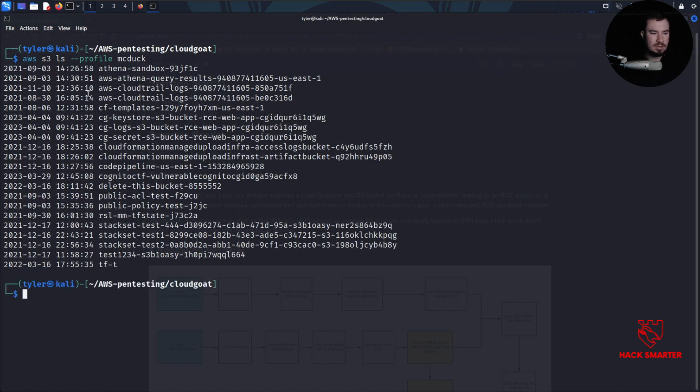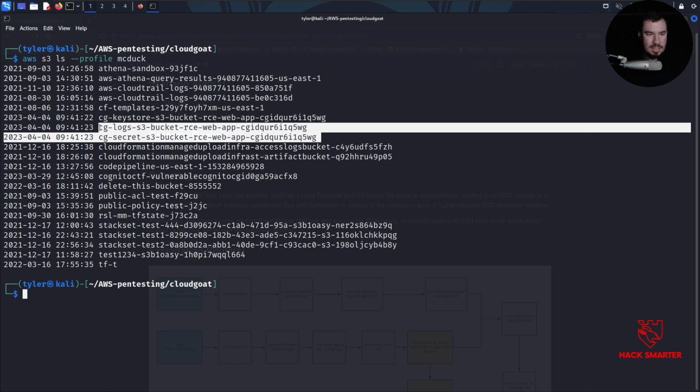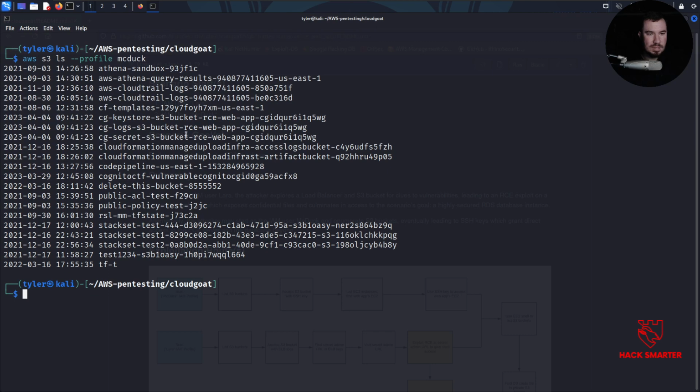Okay, so here's our different S3 buckets that we have access to. And a few things I notice. We have some other Sandbox stuff in here. We have some CloudGoat stuff here, if you guys can see that. Some code pipeline type stuff, public policy test, a bunch of test stuff, delete this bucket stuff, cognito stuff. There must be other CloudGoat scenarios by other people in the Sandbox. But the one that we are looking for would be the RCE web app one, which I see two right here. So we have these logs with the RCE web app, and we have the secret. The secret one seems most appealing to me.